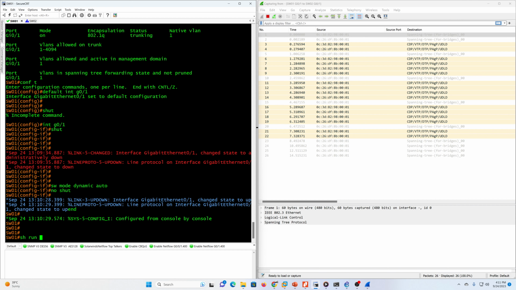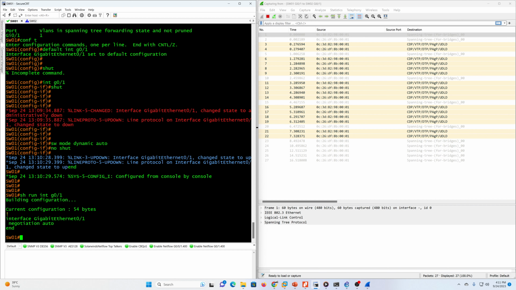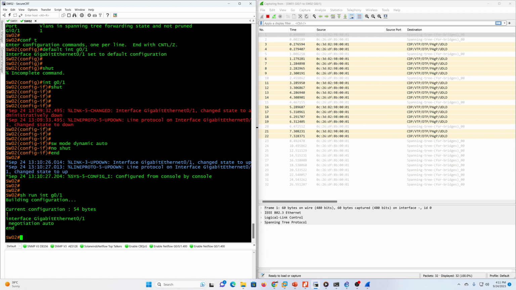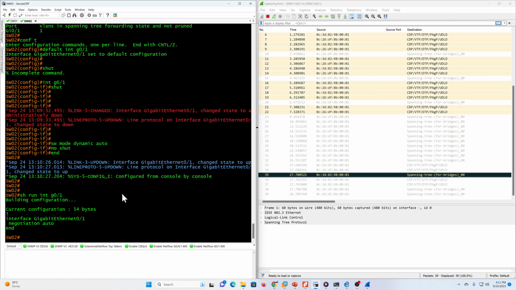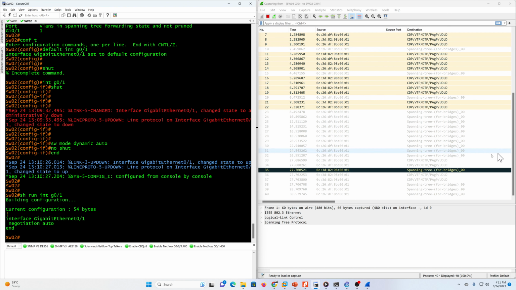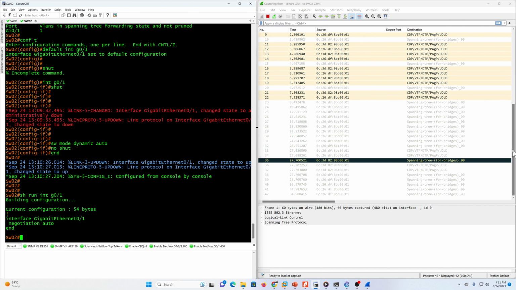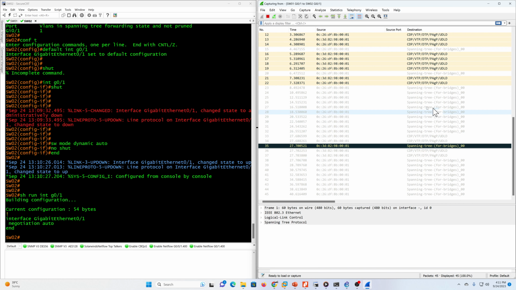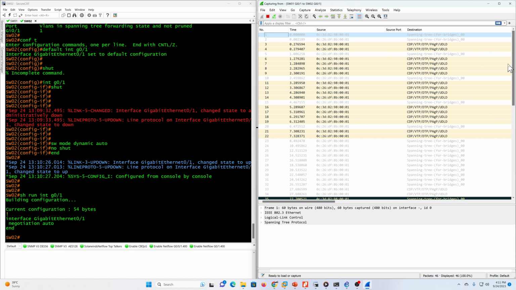So we'll take a look at the gigabit 0/1 configuration. Show run and the gigabit 0/1. Yeah, they are both on auto. But let us see if they are forming a trunk. There's no negotiation on both of the switches. From the capture on the Wireshark, there's no dynamic trunking protocol happening in between switch one and switch two.